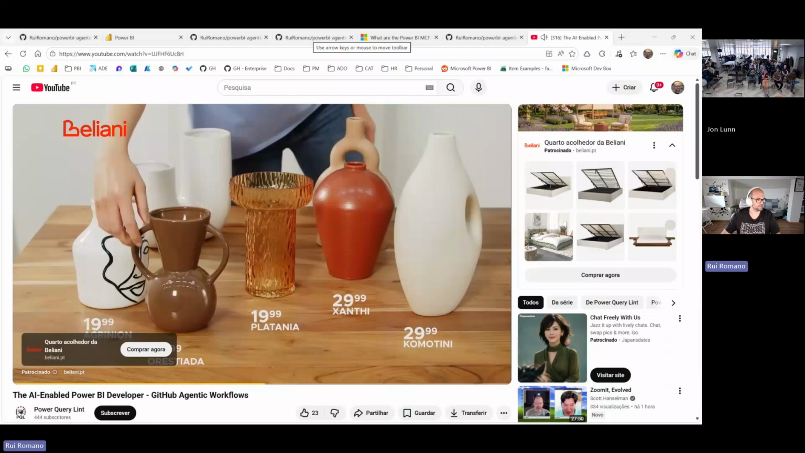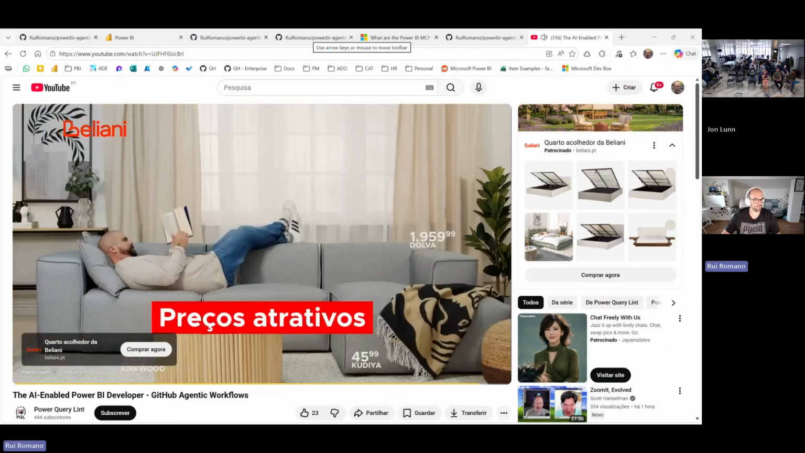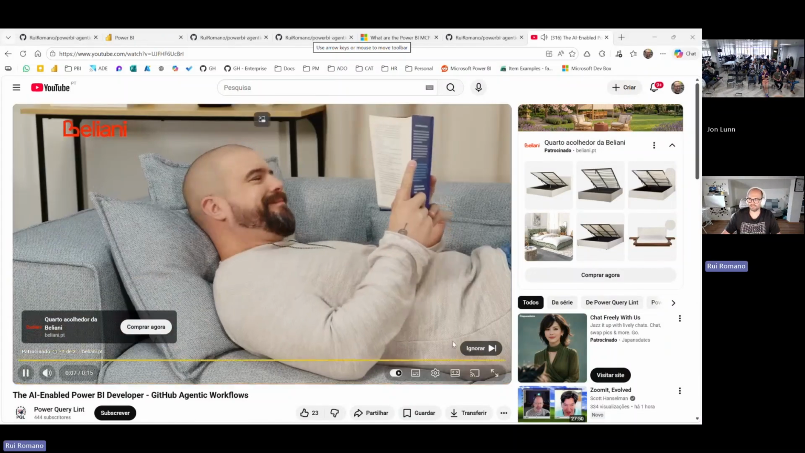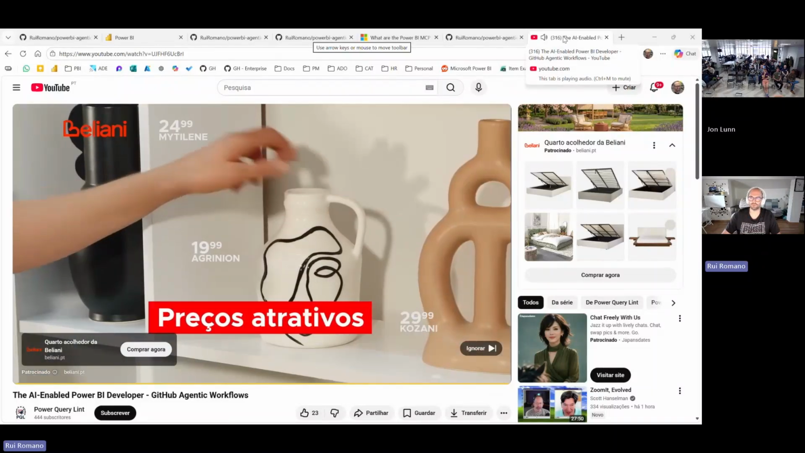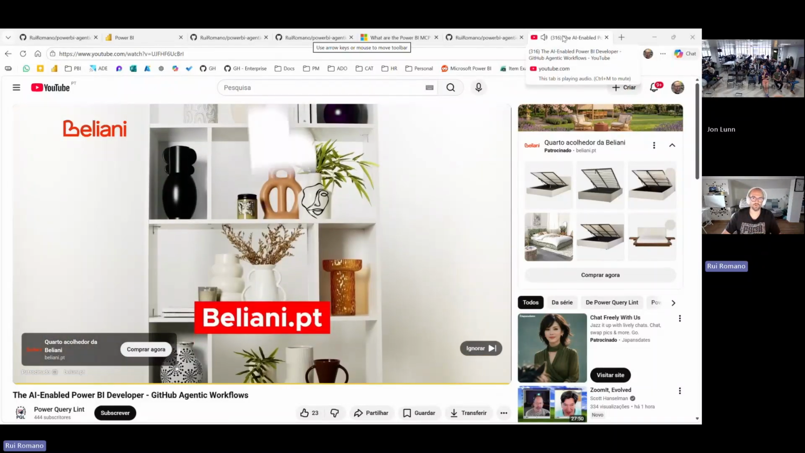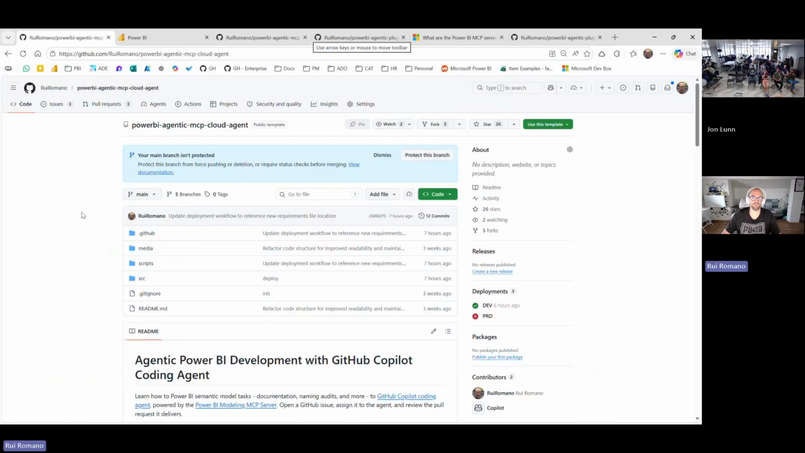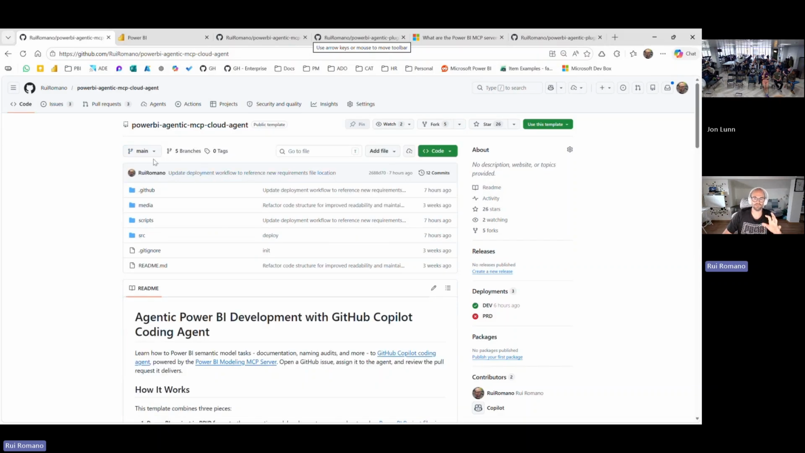I'm going to paste it here in the chat, where he goes a lot more deep dive than me on this, and it's also actually using the GitHub agentic workflows, where you can even automate things like every time a developer does a PR or does a change to a semantic model, you have AI reviewing all that code and then even proposing changes. But I'm going to show you a more simple approach where you can get started.